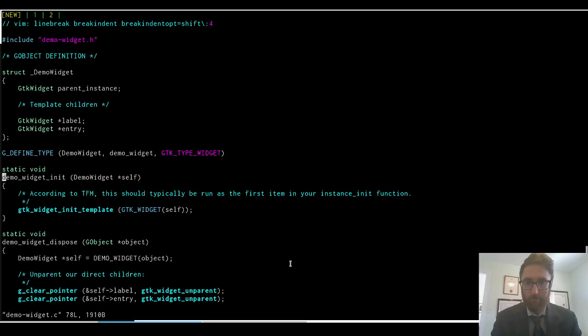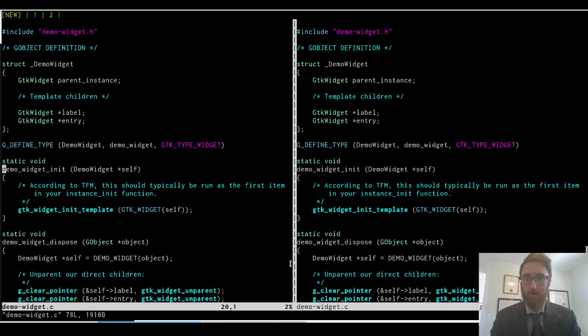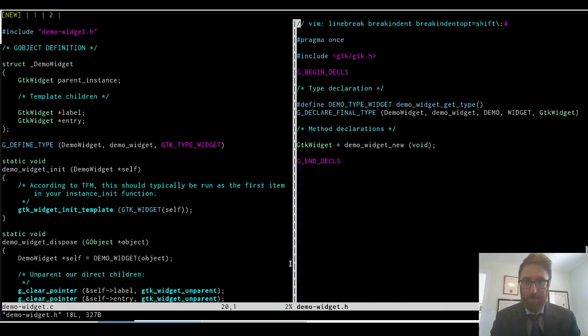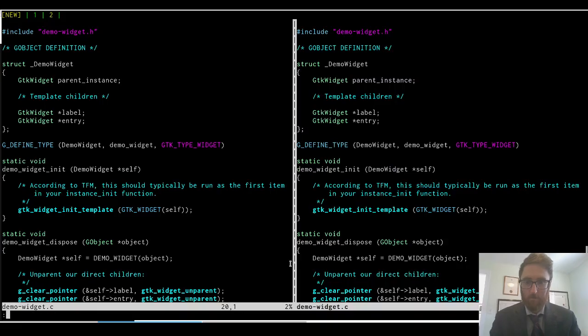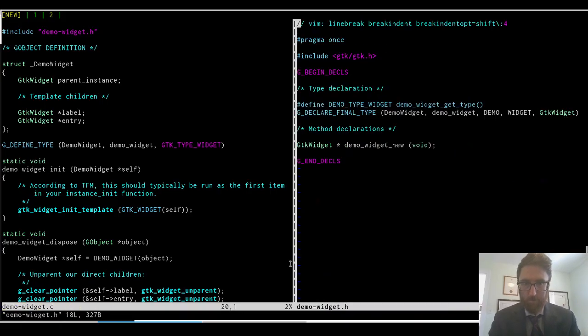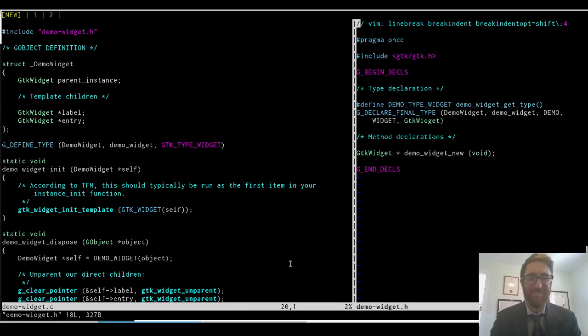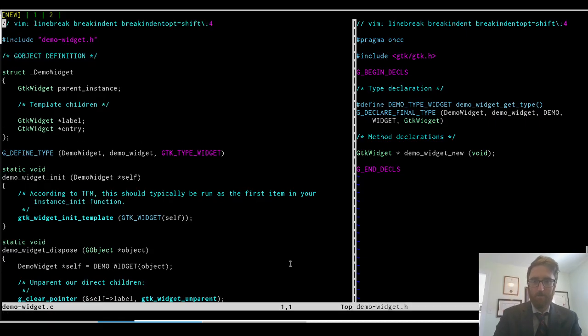widget.c. Let's make a new vertical split and open up demo widget.h. Let's make that a bit, whoops, oh my goodness. Bear with me, I closed that by mistake. I've never really done that before in my life, but just did it now. Make it a bit smaller, Control W, 15, and then the less than sign to make it 15 characters smaller. There we've got the C file, the H file side by side.